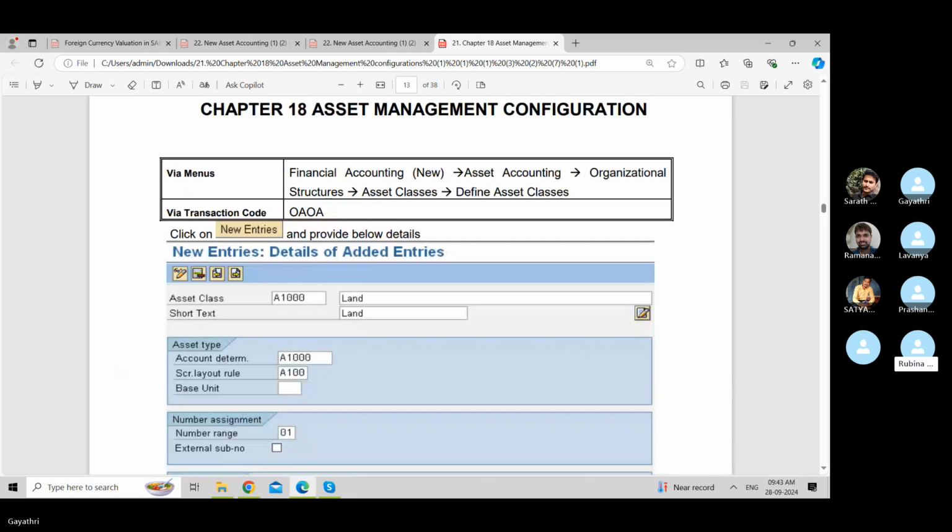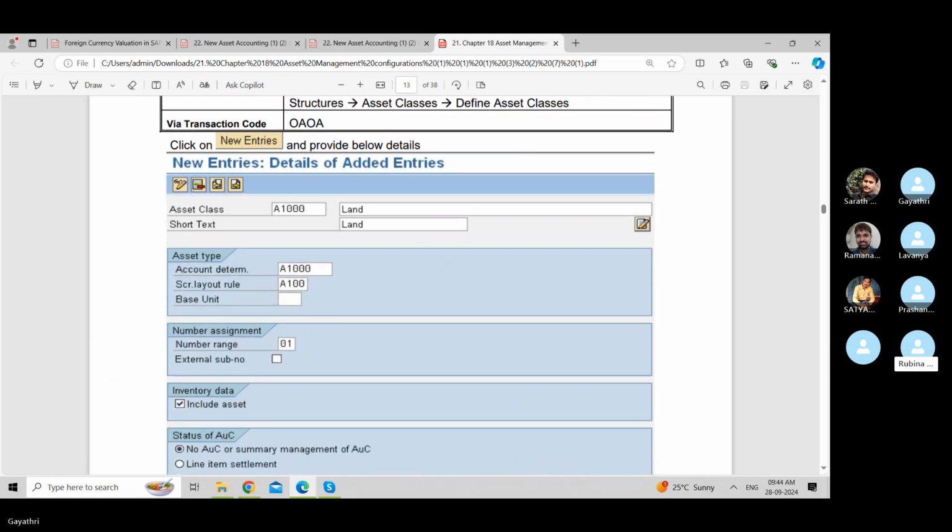Yeah, see here, he has given the path to define asset classes: financial accounting, asset accounting, organizational structure, asset classes, and define asset classes. Or else we go to the transaction code OAOA, so that we can define the asset class as A1000. That may be land, that may be building, that may be some other asset class we can take here. For the asset type we are giving the account determination that we have assigned to that particular asset.